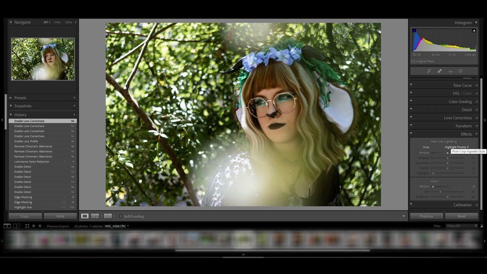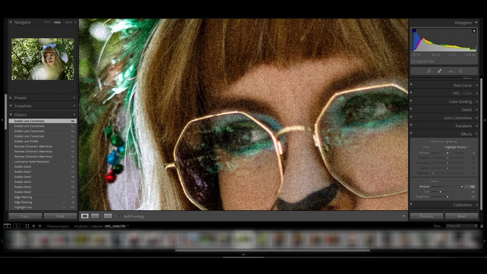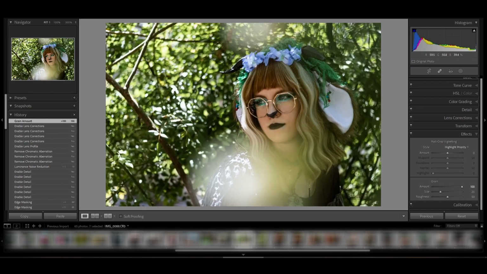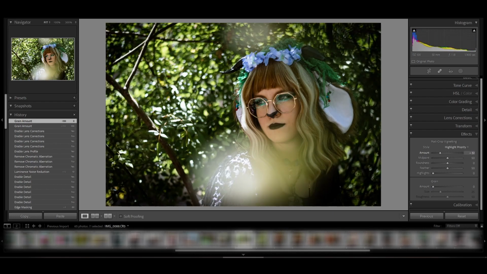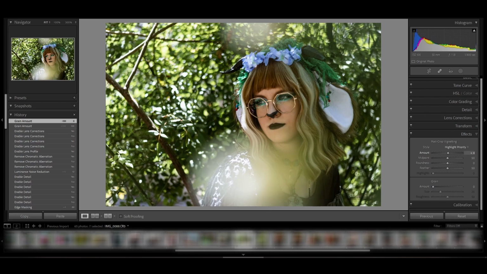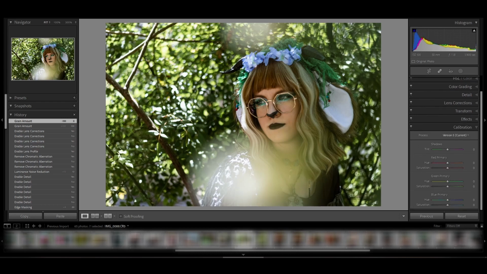Effects is another tab I really don't use a lot. You can add some film grain. Doesn't look super great on this one. It's got vignettes, but I have a secret. I have a vignette secret that I'm going to show you here soon. So it doesn't really come up. I don't really use this tab a lot.